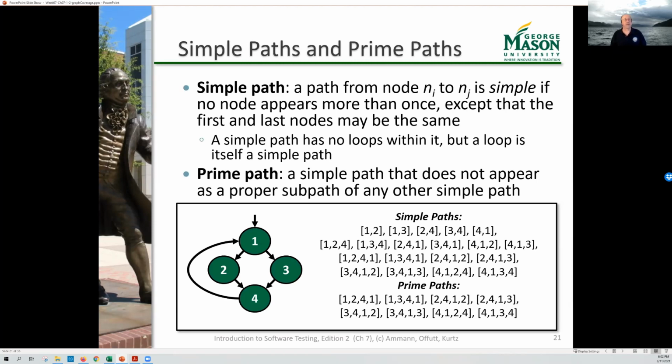So then we can have a prime path. A prime path is a simple path that is not a subpath of any other simple path, which I find to be like, in order to understand recursion, you must first understand recursion. So let me simplify that a little bit. A prime path is a simple path that can't be made any longer. So 1, 2, 4 is a simple path. But 1, 2, 4 is not a prime path because I could go 1, 2, 4, 1, and that would still be a simple path. Now, can I go any longer? No, because if I try to extend 1, 2, 4, 1 any further, then it is no longer a simple path. So that is my longest possible simple path, which means it's a prime path.